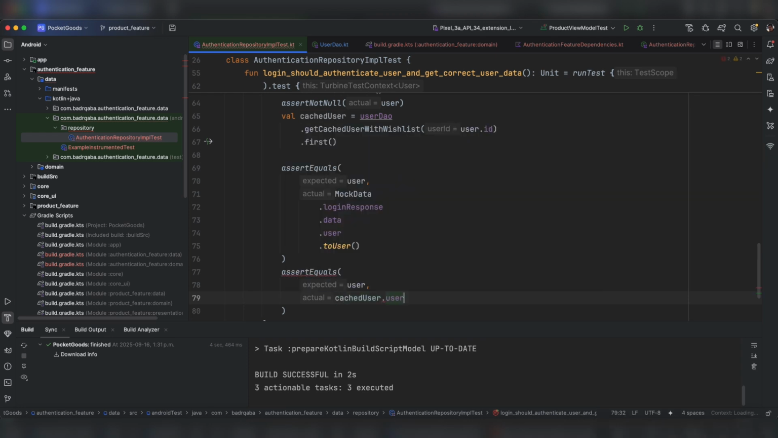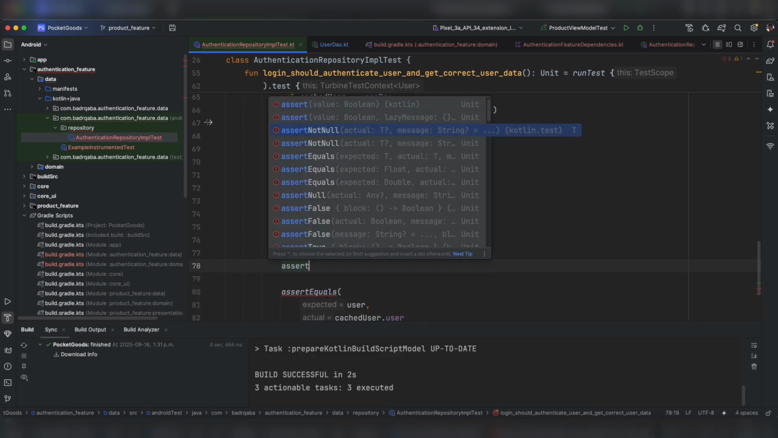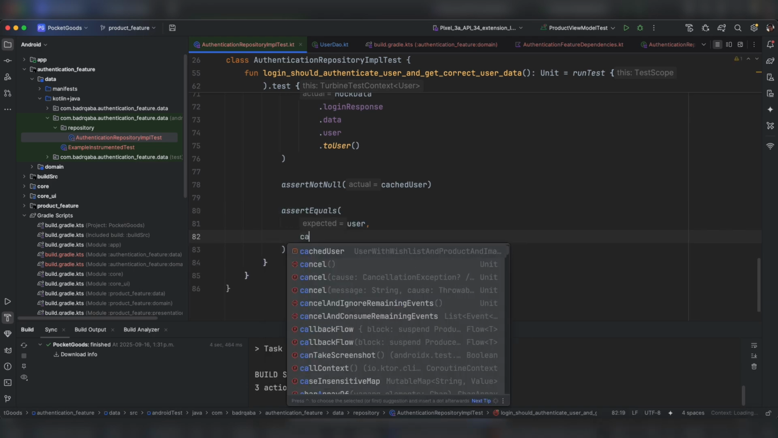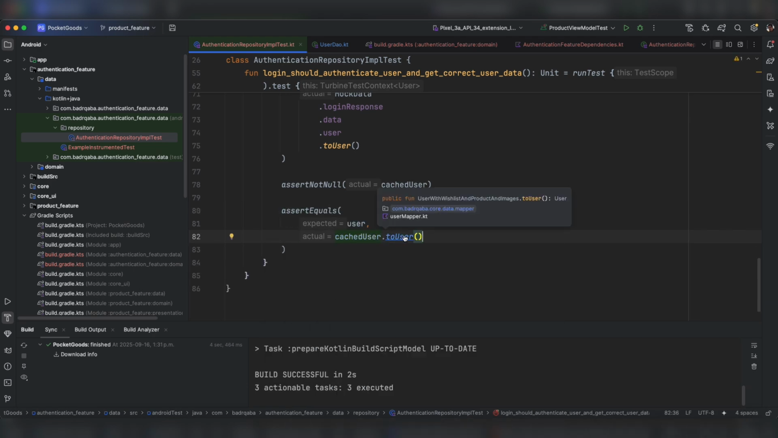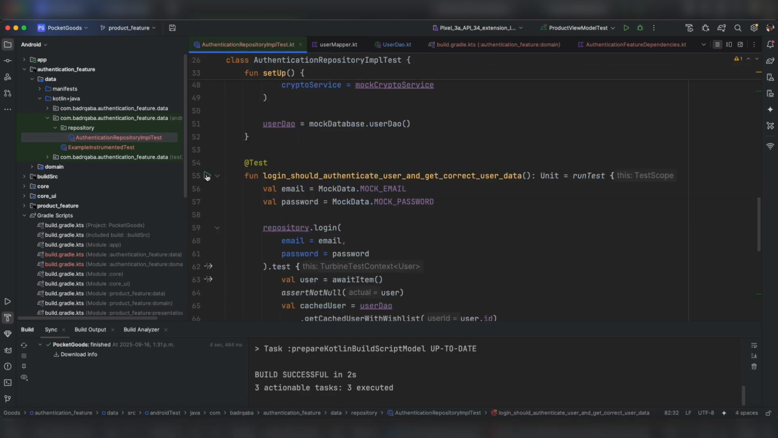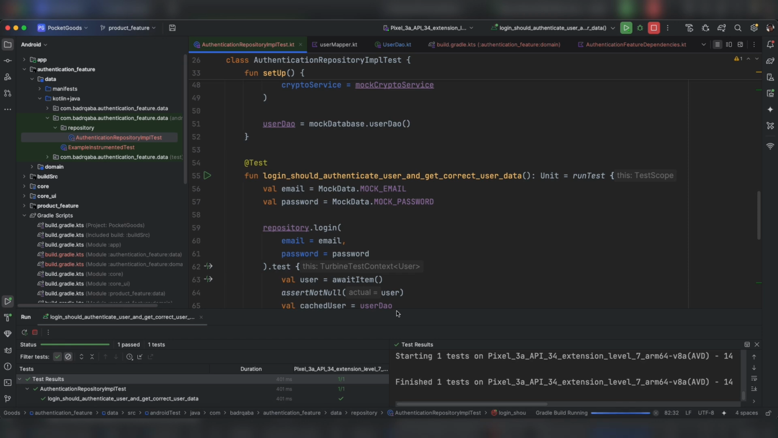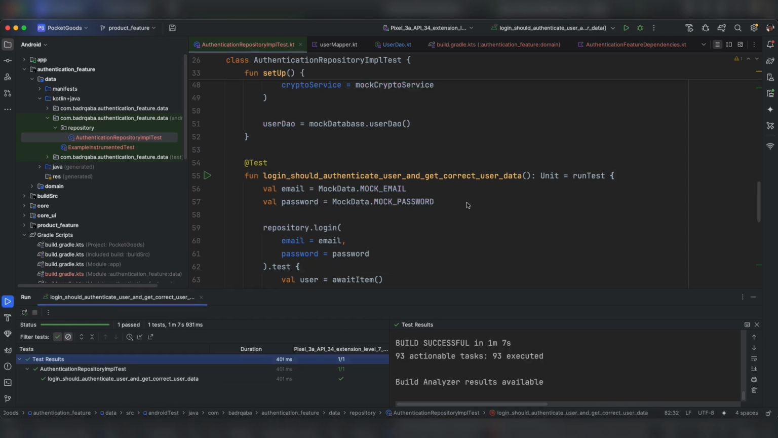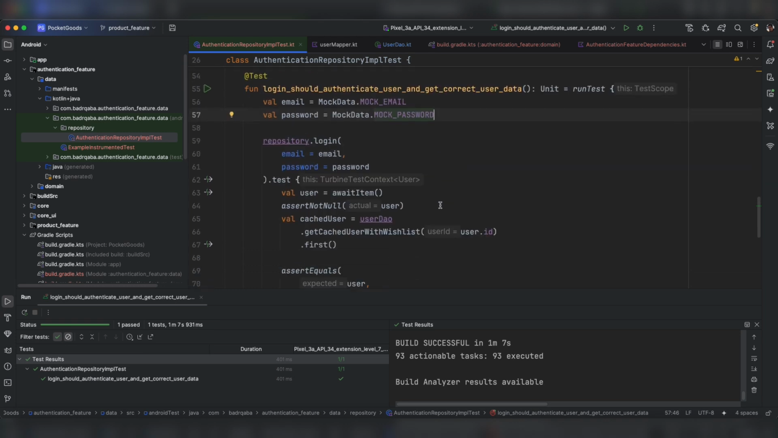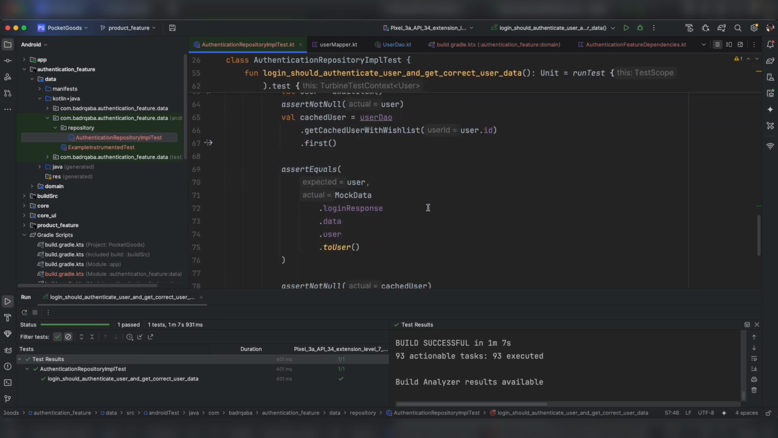And because it's nullable, first of all, I'm going to add another assertion. I'm going to assert that the cached user data is not null, assert equal user and cached user to user. Basically, this mapper function is going to give us a user and its wishlist. Let's run our test. And the test passed. That's very good. Now we are 100% sure that the function login is going to perform an API call, cache the data, and the data that's going to be cached are basically the same data as the data from the API call.